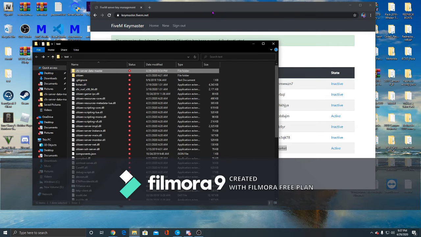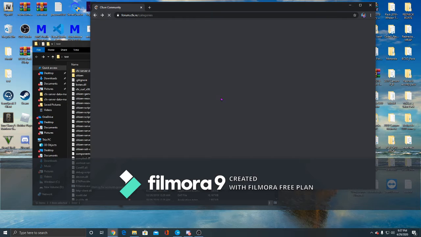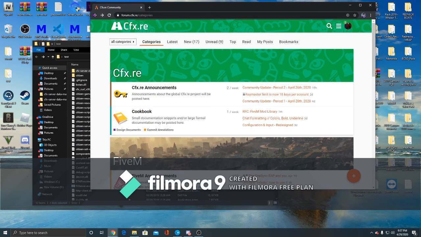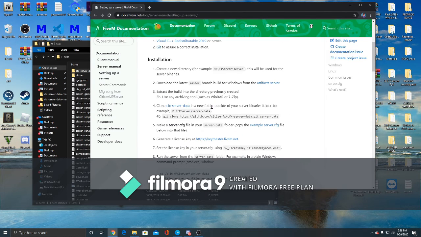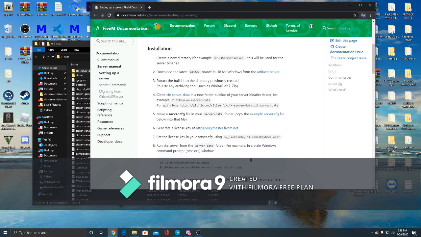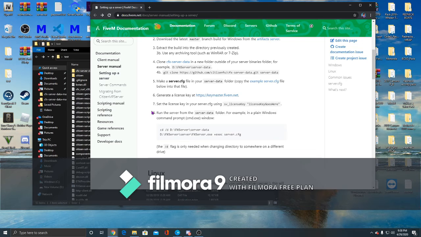So now we get into the hard part. Hopefully I can. Here we go. Okay, perfect. As you can see, it's a license key. Set the license key in your server.cfg using sv_licenseKey. You don't need the quotes. I mean, I don't use the quotes, it doesn't really matter. And now number 8, run the server, save data master folder, example, and plain Windows command.